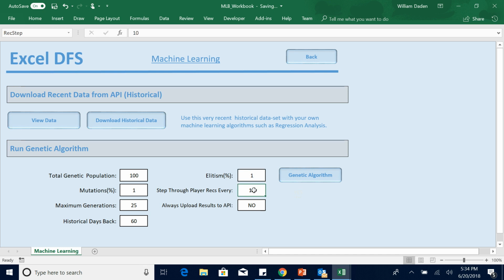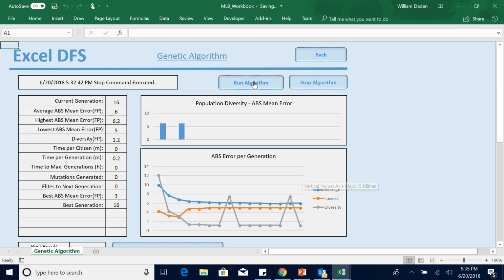Step through players, I don't like any stepping if I have to, but all that does is upload the results to the API. If you leave it at no, I would like the default to be yes, but you know, you might want to load up your linear regressions instead of your genetics. So anyway, we've got this set up here. Step through every 60 days of records.